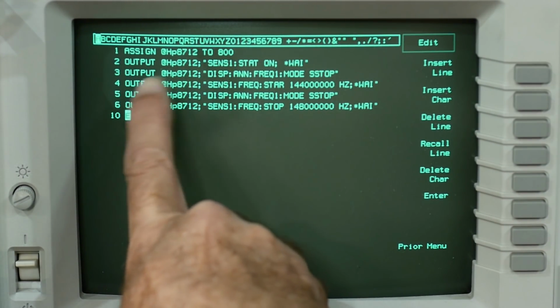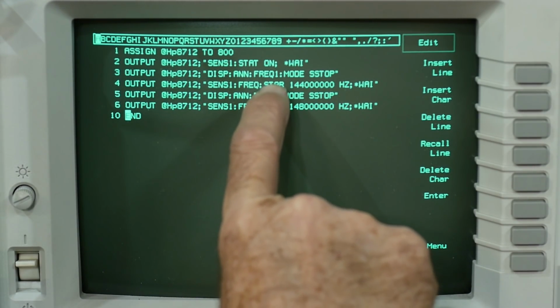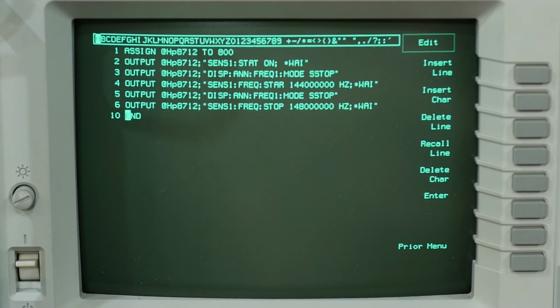And then you can look down here. You can say, okay, here's where we're setting the start frequency to 144. Here the stop frequency to 148. And so you can just push buttons and you can create your own code and everything. So it's very, very clever. I like this feature a lot.